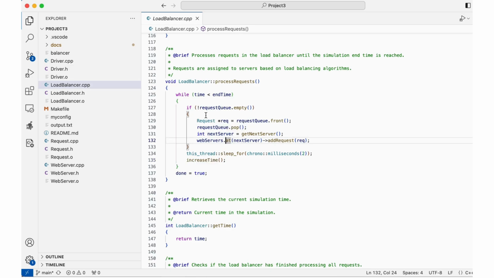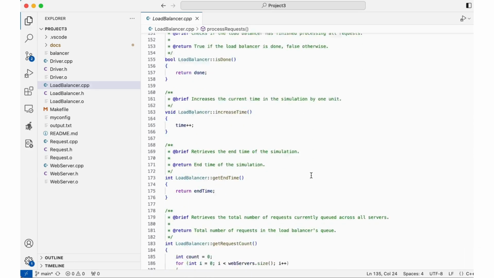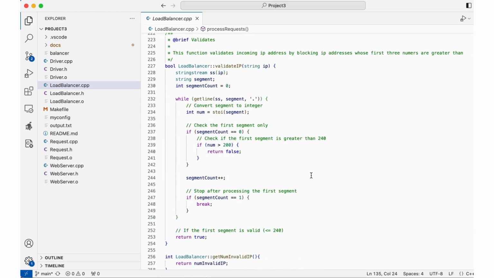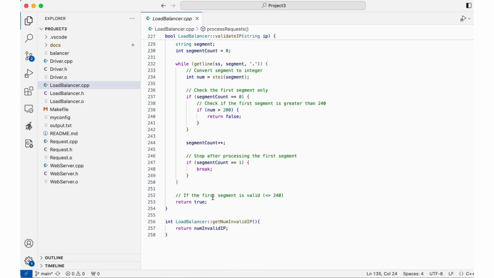The process request function is also very important as it serves as the driver for increasing the time and managing time, as well as taking each of the incoming requests and figuring out which server it should go to and adding it to that server's request queue. One thing to additionally note is the IP validation function below. As mentioned above, anytime a request comes in, the IP address is validated to make sure that it's a good IP, and if not, the request will not be added to the queue to be processed.